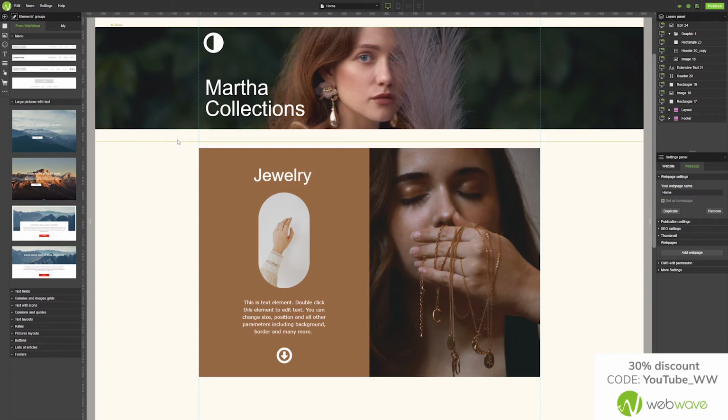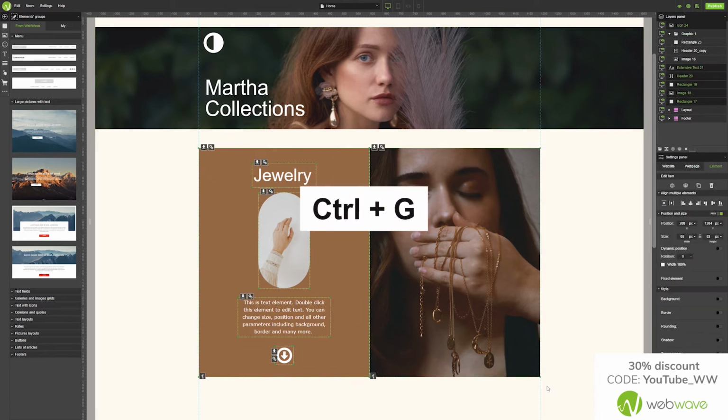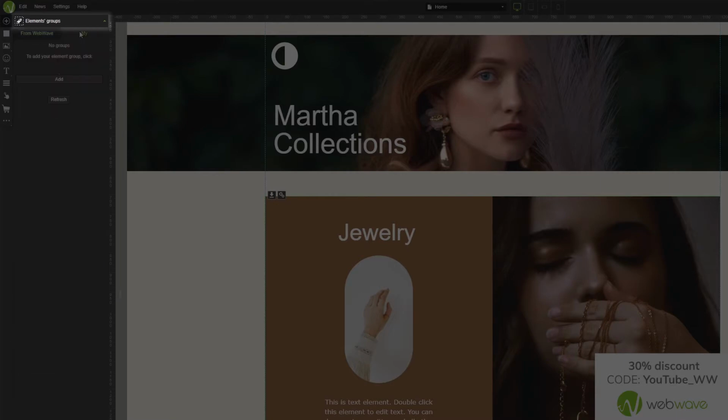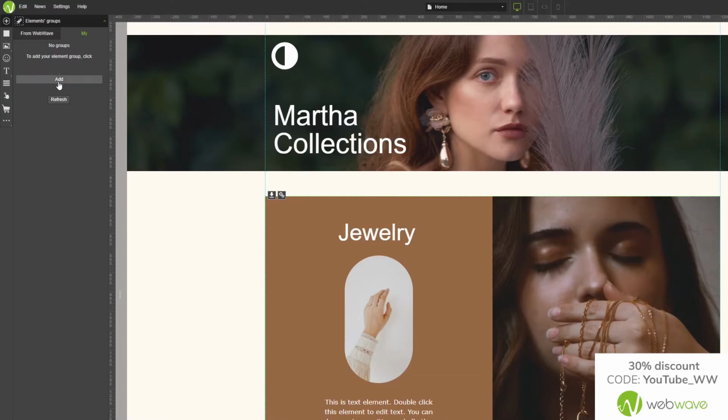Select the elements you'd like to use to make your own template and press Ctrl+G. Then, click on this icon and go to the My tab, and then select Add. Great! You just created the first element group that you can edit just as you please.